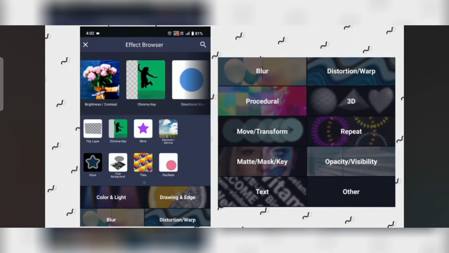The second app is Lightroom. In this app, you use it the most for motion.